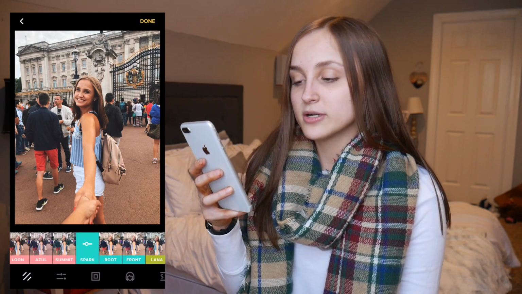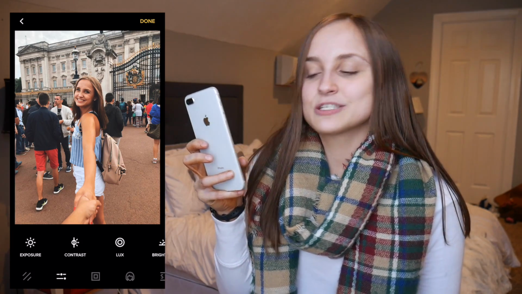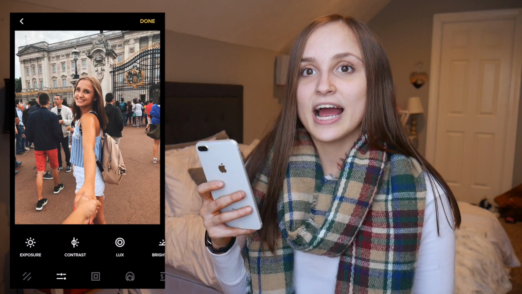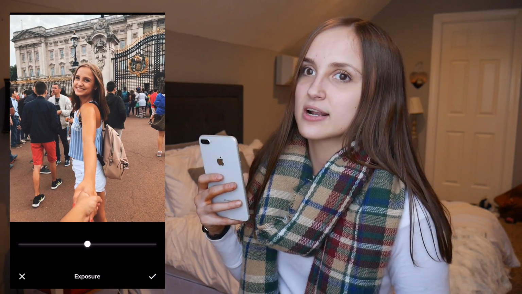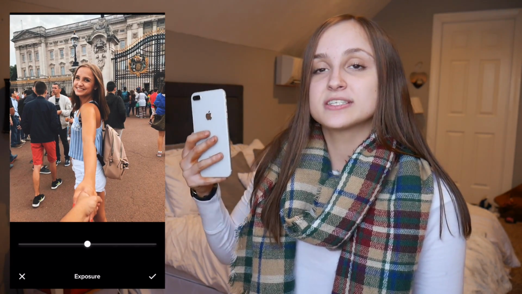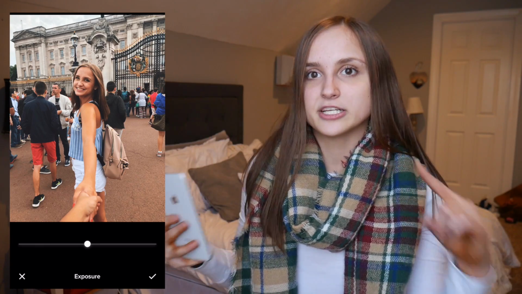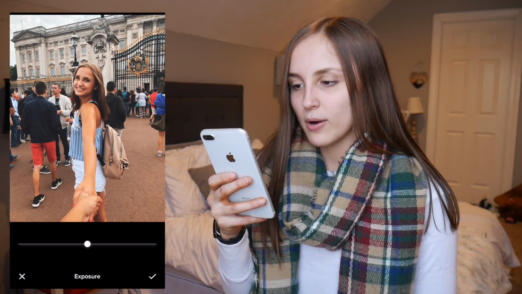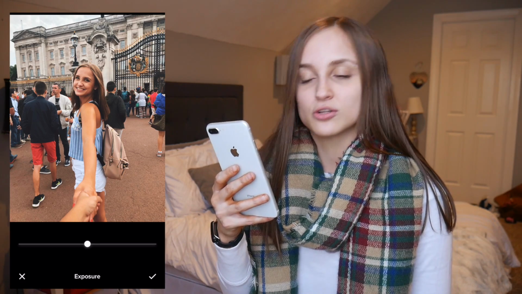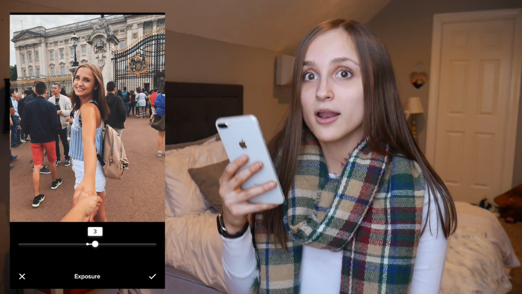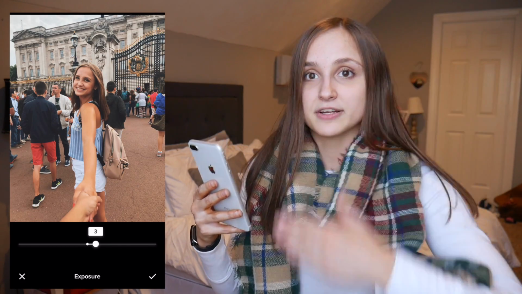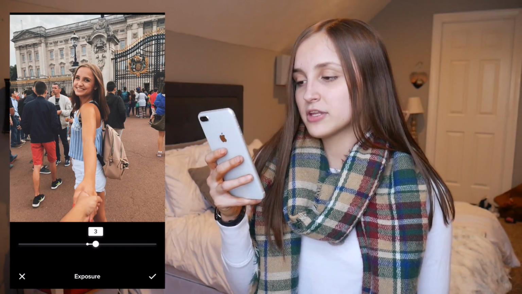So if you go into the adjustment tab, you're going to go into the exposure first. I find that the exposure kind of washes it out, so I don't like to use it a lot. I prefer the brightness, which is something that's cool about INSTASIZE, is that it separates the two, so you can use both. So I'm going to add a little bit of exposure, literally just a 3, because I do not want it to wash everything out in the picture. So that's good enough on the exposure.